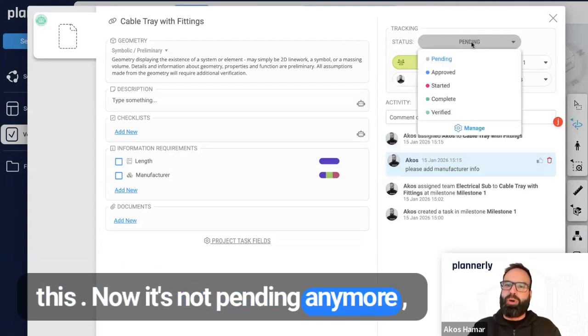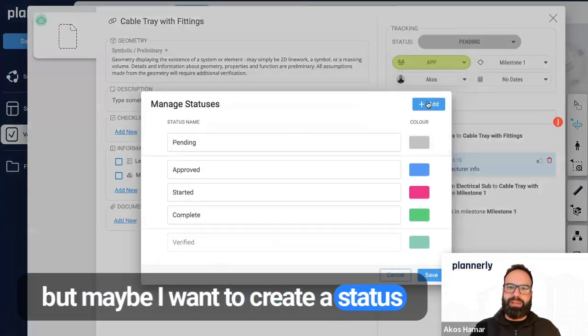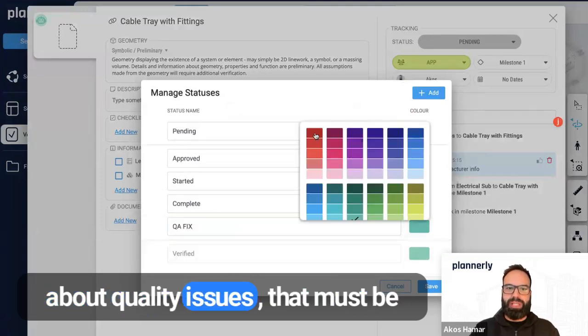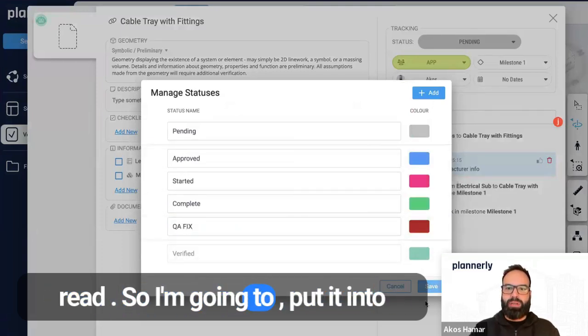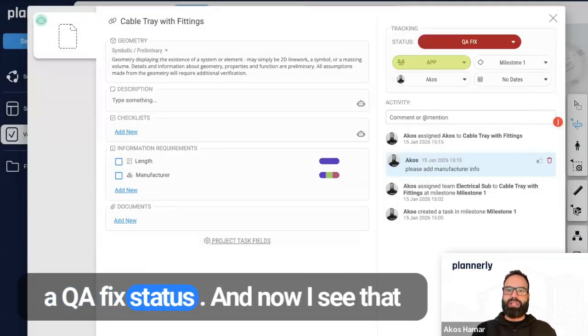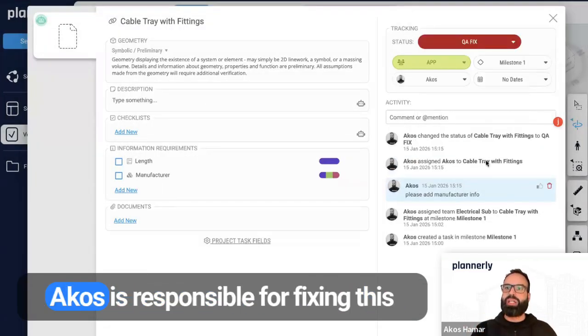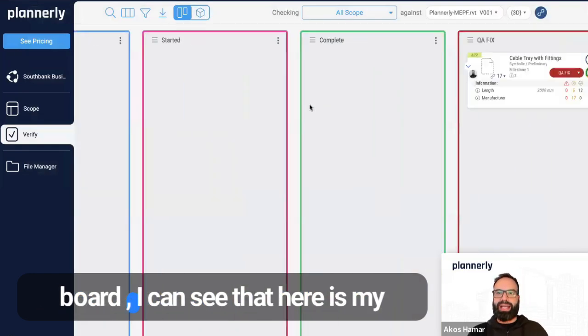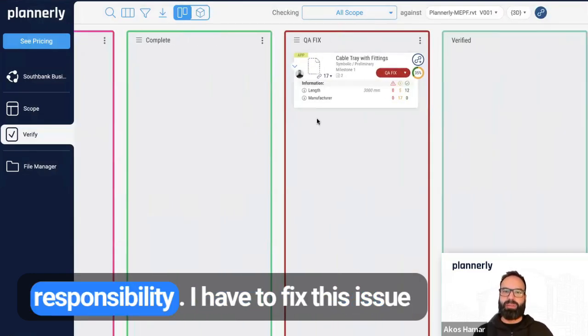Now it's not pending anymore, but maybe I want to create a status that is a QA fix. If we are talking about quality issues, that must be red. So I'm going to put it into a QA fix status. And now I see that Ákos is responsible for fixing this issue. If I switch back to the Kanban board, I can see that here is my responsibility. I have to fix this issue with the cable trays.